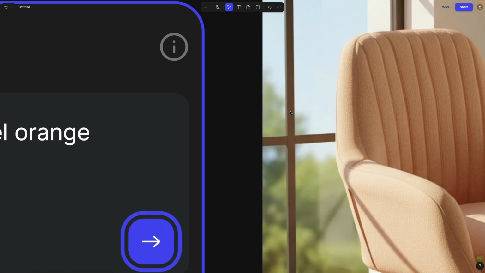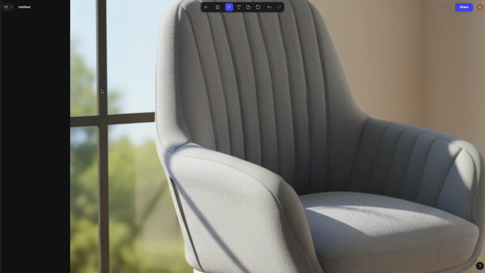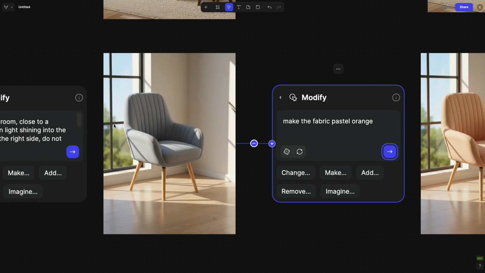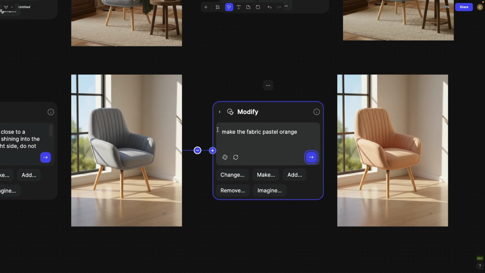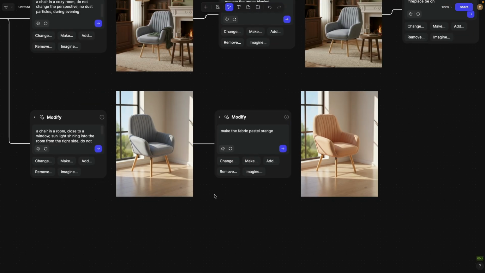And even pay attention to the global illumination effect. You see here, this is more orange, and here, this is more grayish. So it tried to even accommodate that. This is really amazing.